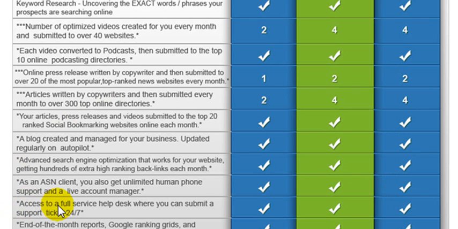You also get access to a full service help desk where you can submit a support ticket if you have any questions at any time. You also get unlimited human phone support by a live account manager here in the United States. And by the way, all of our service at Automated Social Networking, everything that we offer, the company in general, is based here in the United States.